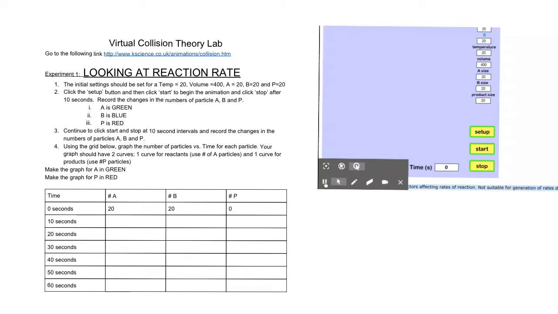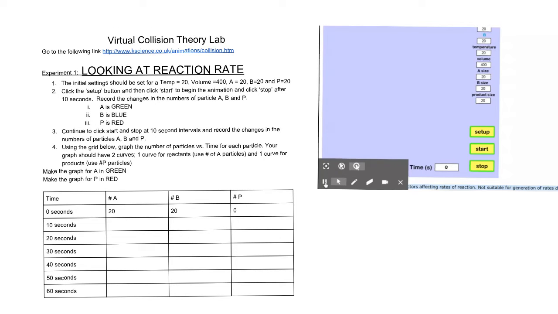All right, so we're going to look at how you're going to complete this virtual collision theory lab. What you're going to do is pull this up, and up here there is a link. That link is going to bring you to this web page right here. I want to point out a few things.